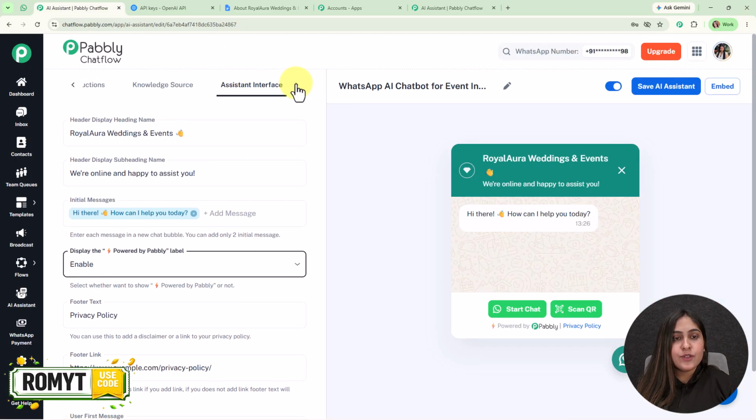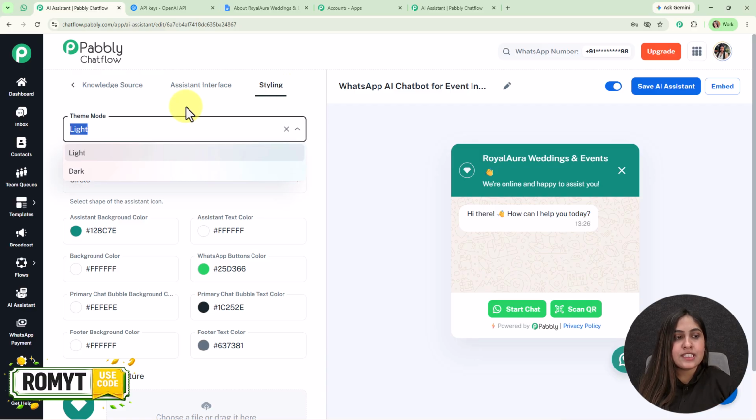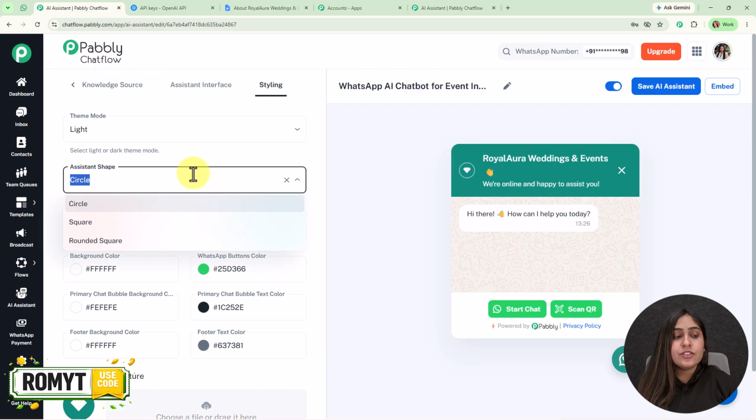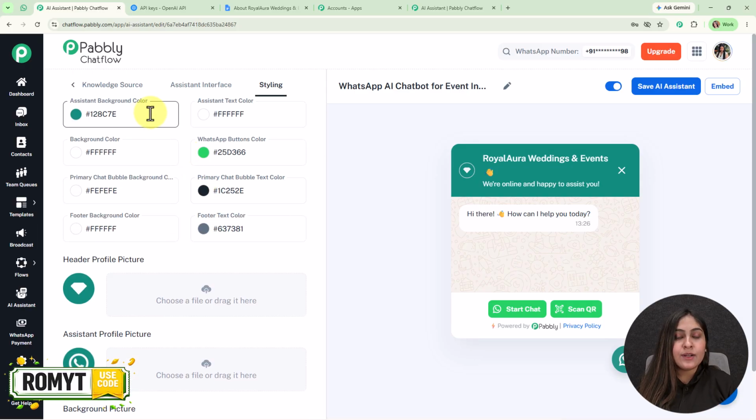Alright, let's move forward to the styling section. Here you can style it as per your requirement. You can change the theme mode to light or dark. Then you can change the shape to circle, square or rounded square. Then here you can change the background color, text color, WhatsApp button colors and many more. For now I've used the basic ones.